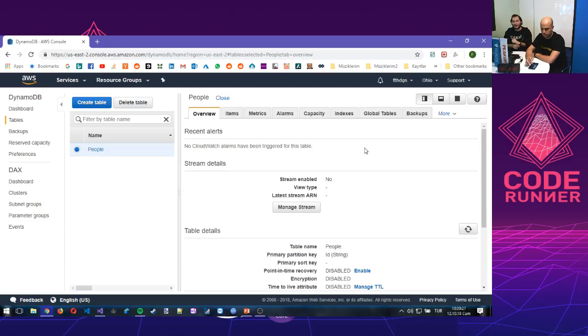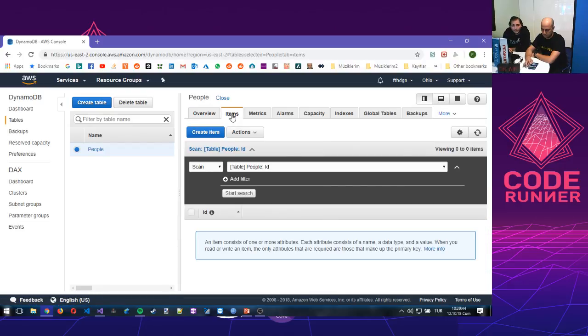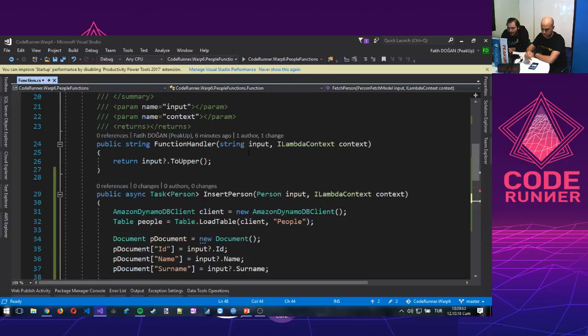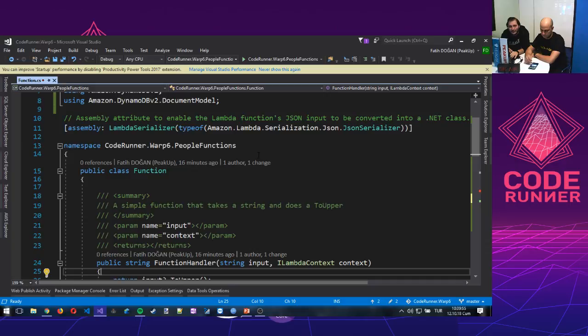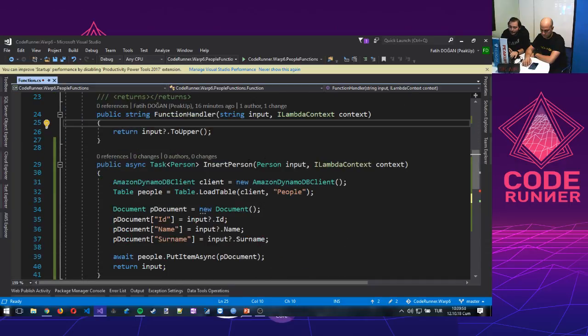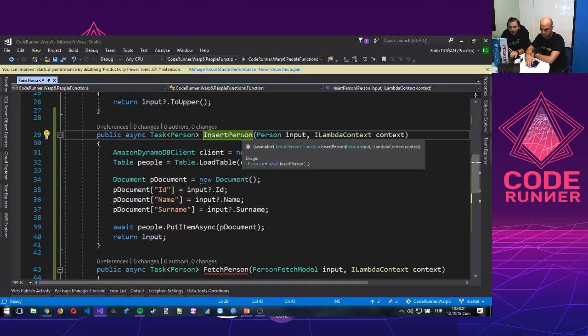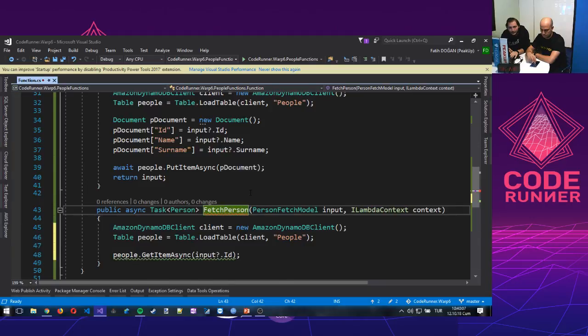I think we're gonna wrap up the last 15 minutes to get back to it. We actually created a table called people and gave that a primary key called ID, and we used the default settings. After that we created a Lambda function project and created two functions. One is called insert person and the other one is called fetch person.